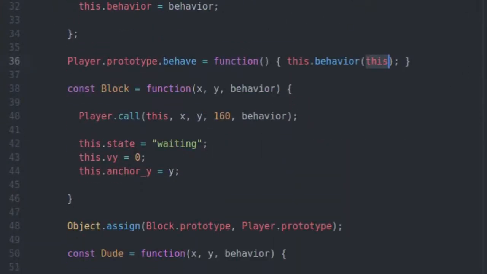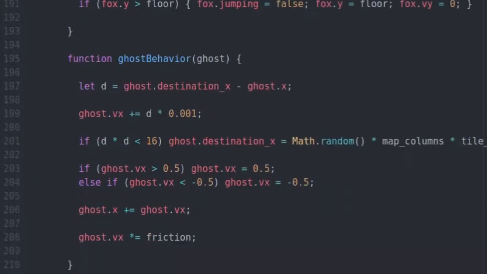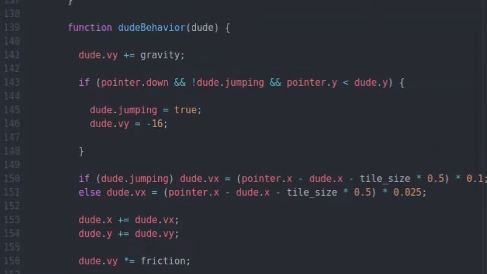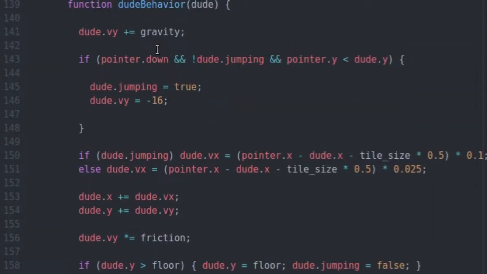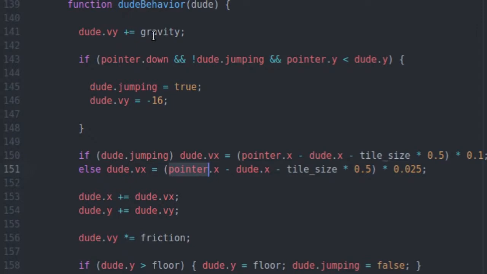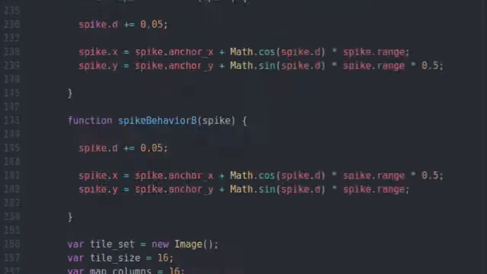And then these actual behavior functions operate from almost the global scope. Let's see if I can find the dude behavior. They kind of operate from the global scope because dude behavior is pulling in variables like gravity, which is a global variable, friction, that's a global variable, pointer, wherever that was, pointer is also a global variable. So I can have these behavior functions have access to everything I need, and I don't have to create a bunch of unique parameters for my behavior function. This allows me to have a whole bunch of different types of behaviors that have a whole bunch of different inputs, but I don't have to call them from separate loops. I can call them all from one loop.